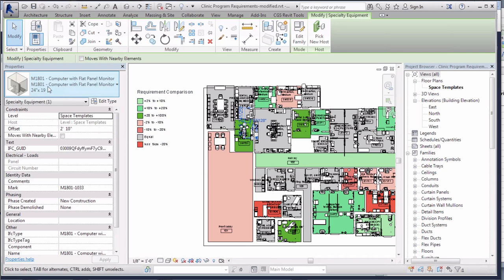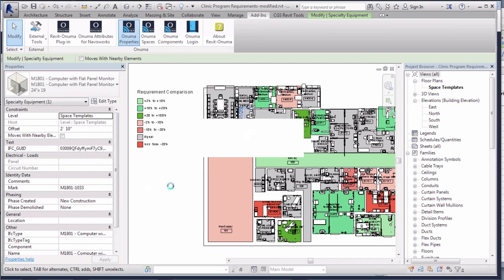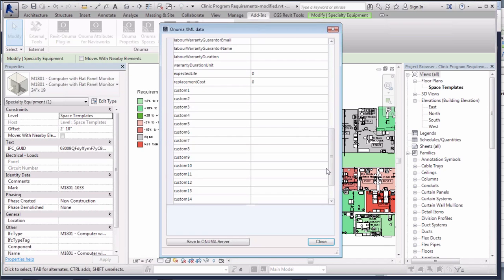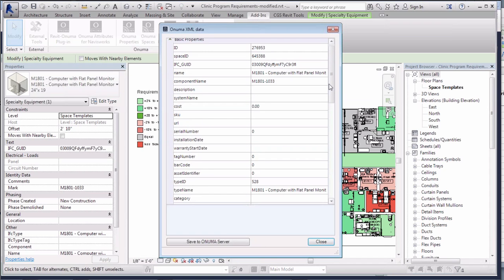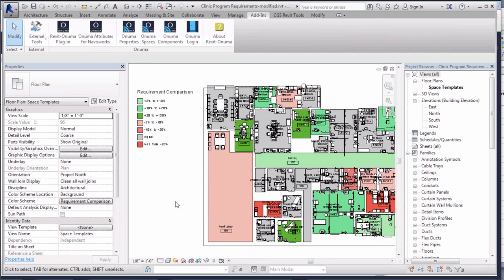If I go now to this computer and I select that in Revit, I can say I want to see the properties. This is now data that is coming from Onuma. There's not much information. I didn't add that much in Onuma, but this is now actually in Onuma. I can then even save. So I can make a change. I can modify the SKU or whatever I want to and save it back to the Onuma server. So this is a web service connection.